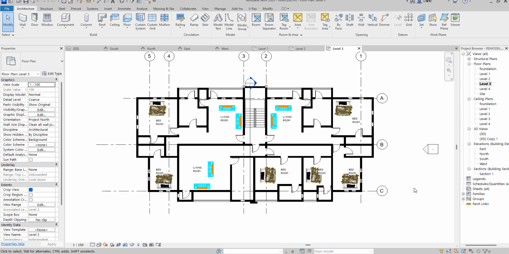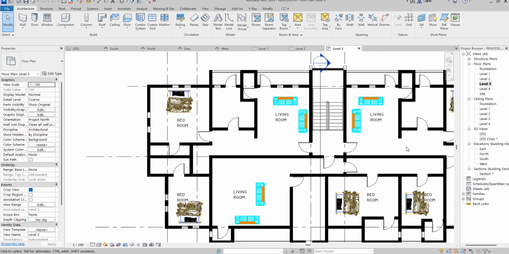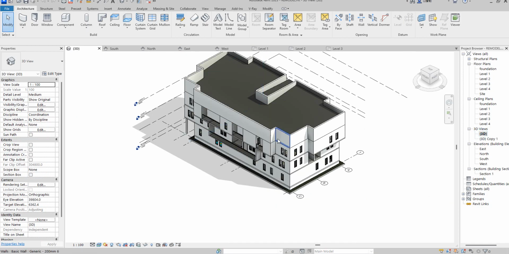Welcome to Multi Design, the continuation of our remodeling house that we are working on. In the last episode, we were able to create this. Let me show you the 3D of what we are doing.